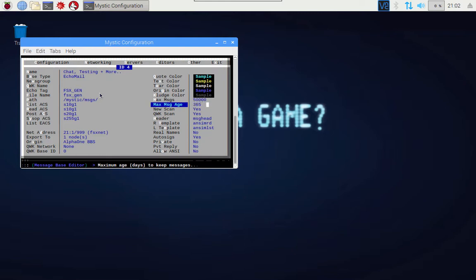So when overnight maintenance is run, if there are messages that fall outside that parameter, then they're going to be purged from your bulletin board.